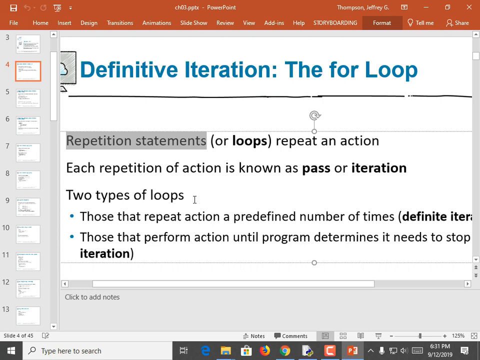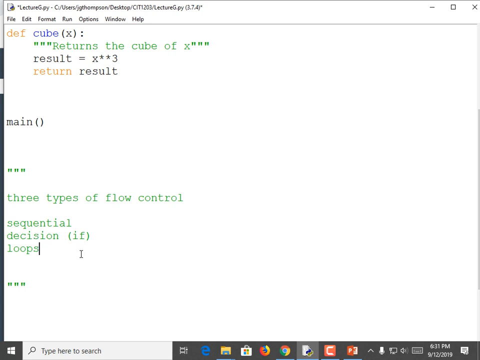Did I see a hand raise? Yes, sir. I was going to ask you, where would the for statements go? Those are loops. Good point. Why don't we come down here and say that loops can be while and for. You have two different kinds of loops. The textbook, being brave and bold, is jumping in and doing a for loop.